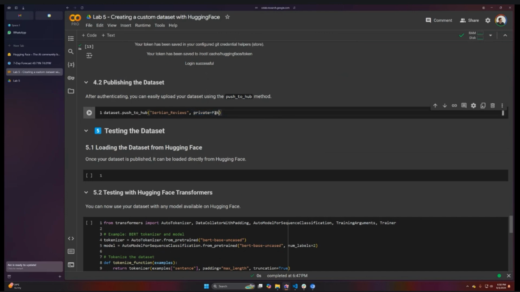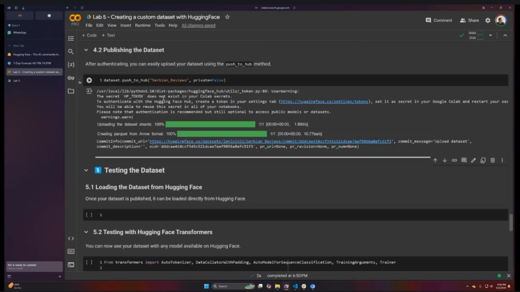Now in my case, I would like to send the link to the dataset to you, so I'm just going to say Serbian reviews and upload that data to my account. Okay, and here it is. You see, it's just one line of code.